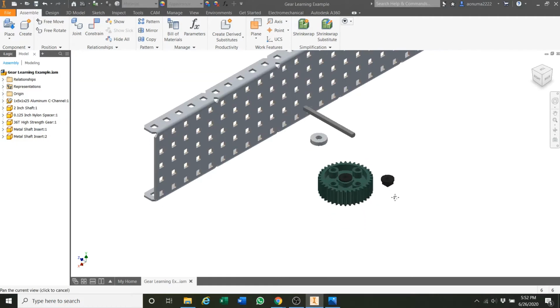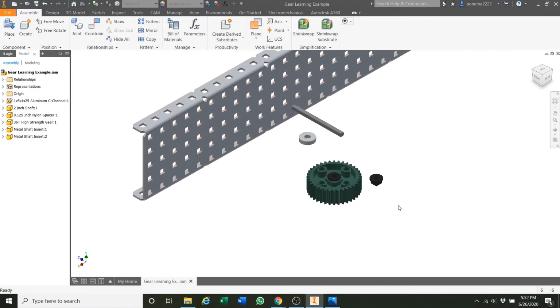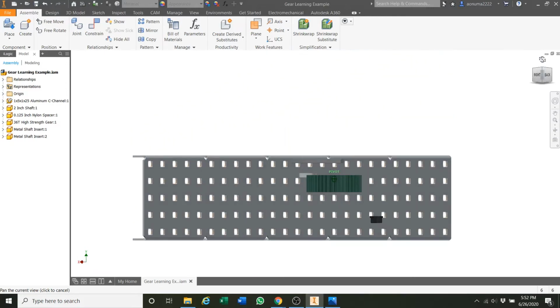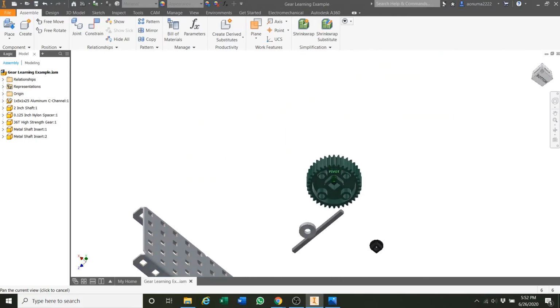So I'm going to zoom out a little bit. And now we're going to rotate to see the bottom face of our gear. So please hold the rotation cube and slowly lift it up so we rotate to the bottom face of our gear.